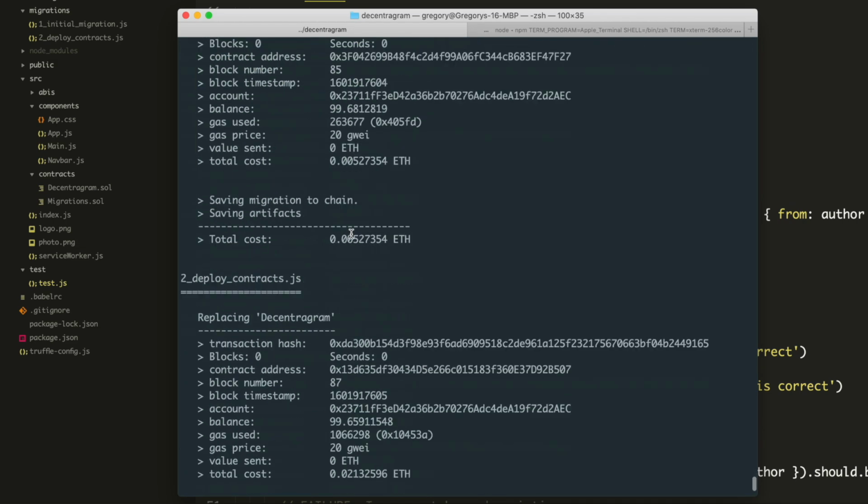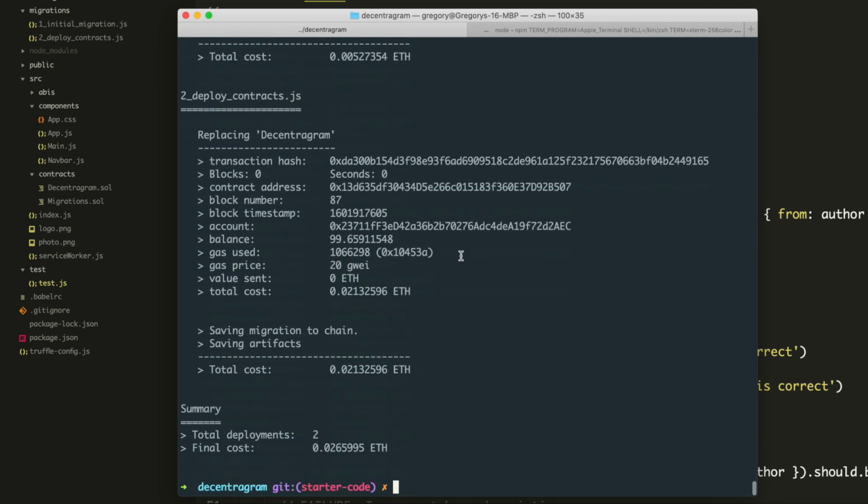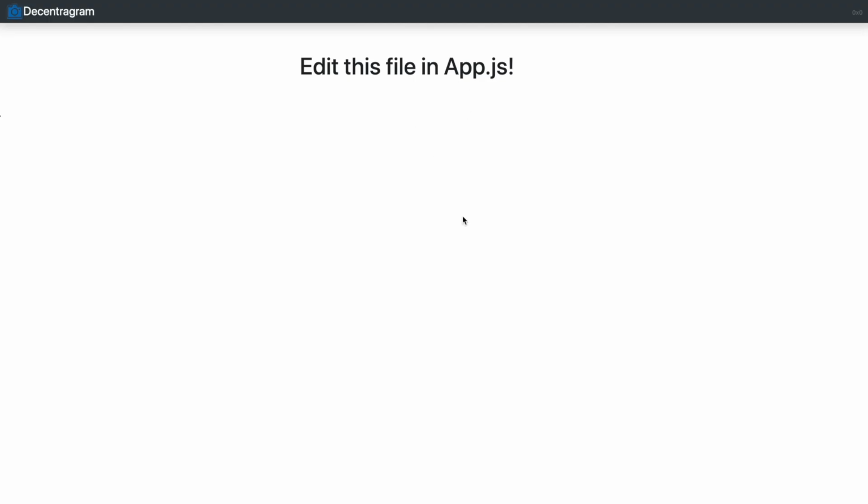So boom, it worked. And now we have the complete smart contract that we're going to use to start coding out the client side part. So let's do that now. All right, so now let's start building out the client side application.